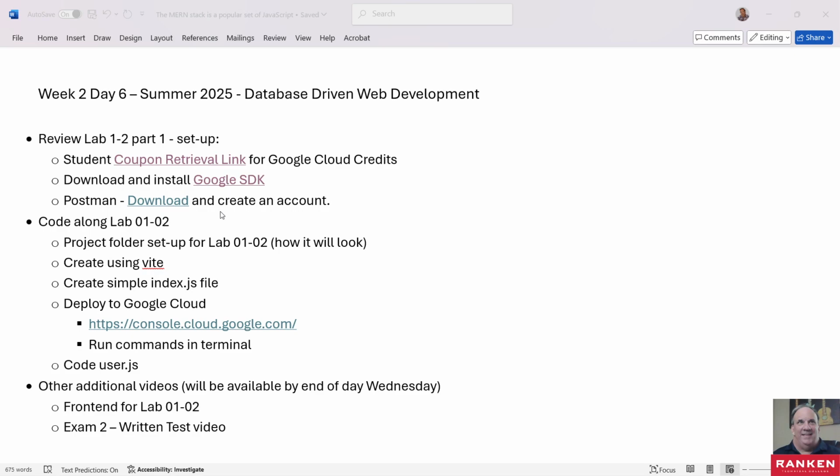Next I want to talk about the project folder. We'll go through that, and I'll follow all these steps here. For right now I'll discuss the front end a little bit, but I'm thinking maybe I'll create a separate little video. I also need to create something for the written test as well. I'm planning on doing that, and hopefully I'll have that to you by the end of the day Wednesday, if not, very early Thursday morning.